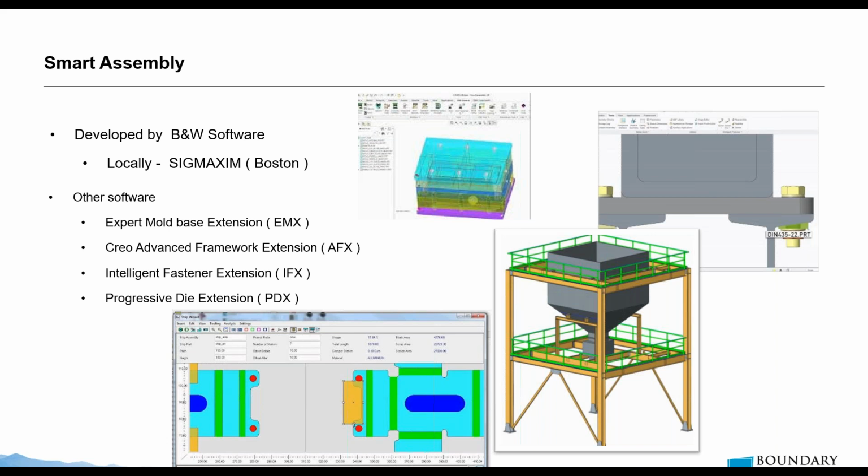Some of the other software that you might have seen inside Creo is the Expert Mold Base extension, the Creo Advanced Framework extension, and also the Intelligent Fastening extension. All of these are part of the same group, or they use the same technology. Progressive Die Extension, or PDX, is also part of that. So it's not just Smart Assembly, there are a few other products these guys do as well.